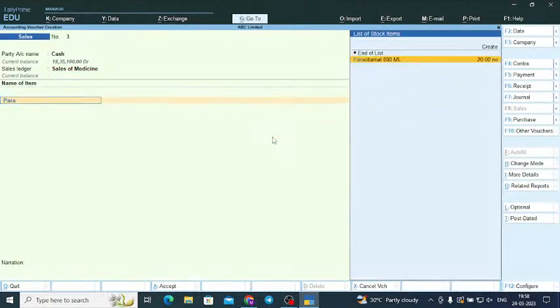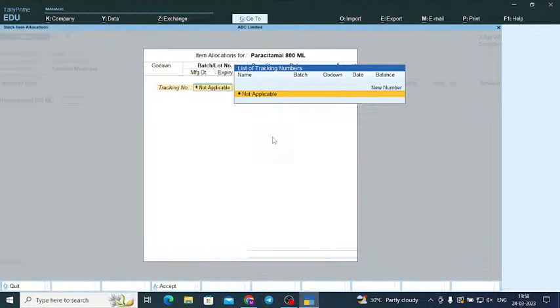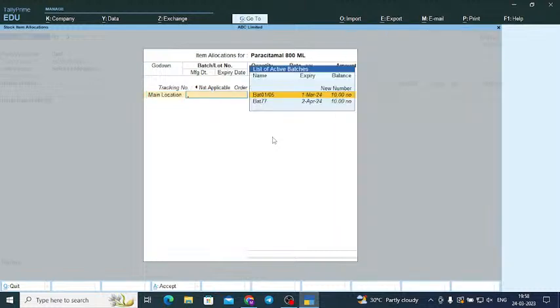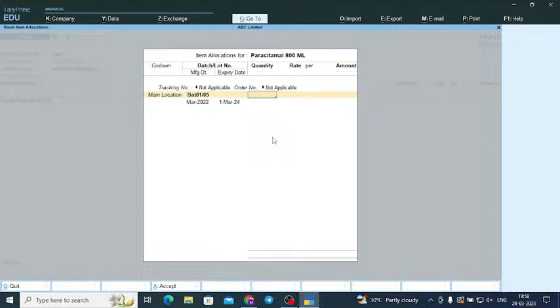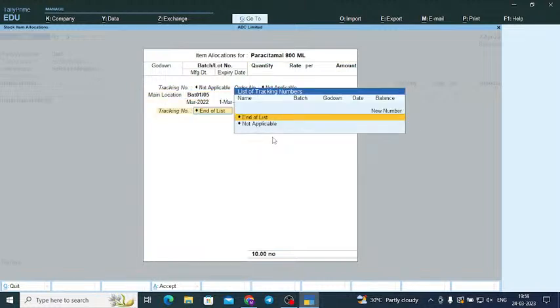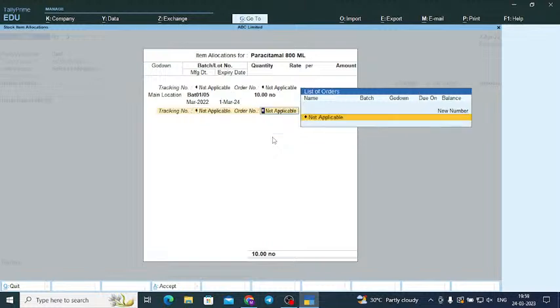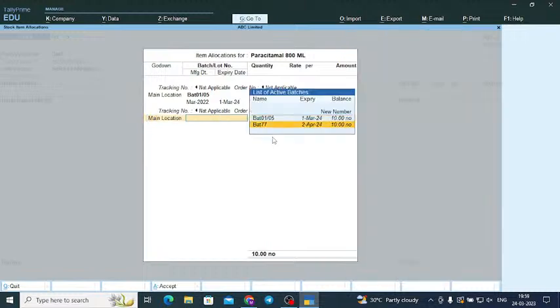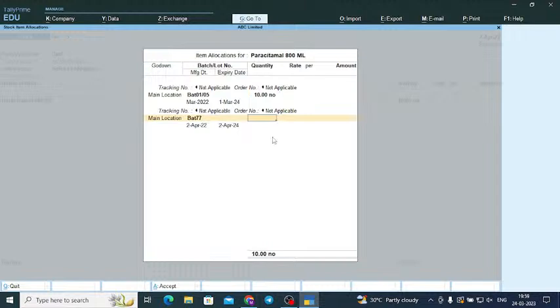Okay. I choose paracetamol. List of tracking numbers no. Order number no. Batch number it will ask. Main location, it will ask the batch number. Here I have to choose the batch number. From which batch number am I picking up the medicine? In this case I need 15 numbers. So from the first batch I am selecting 10 numbers. And the second batch, not applicable. List of orders not applicable. From the second batch I am selecting another 5 numbers.